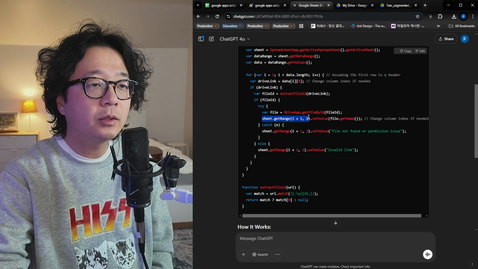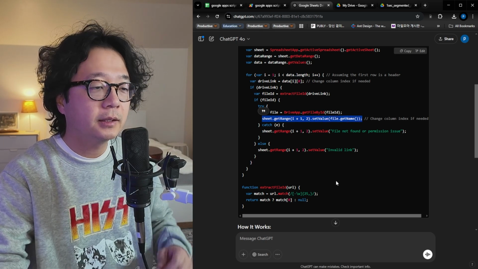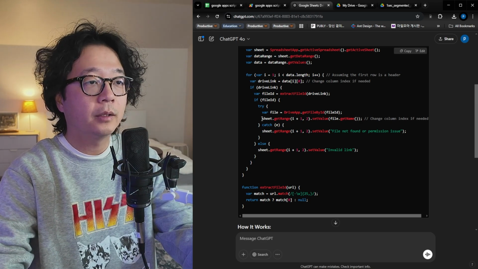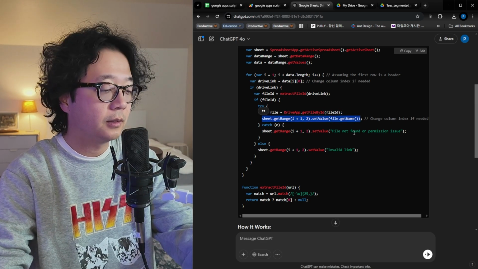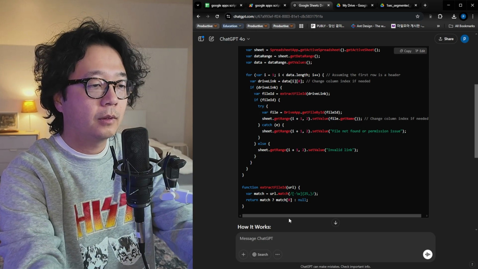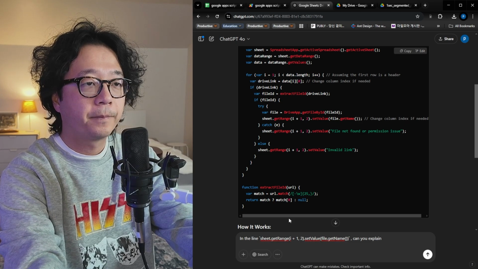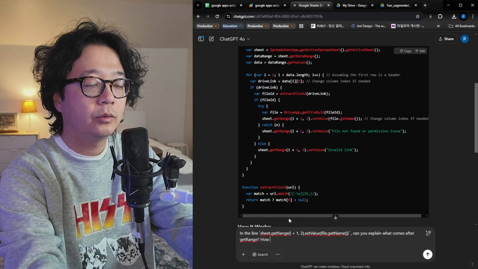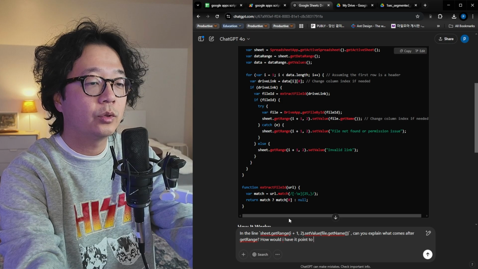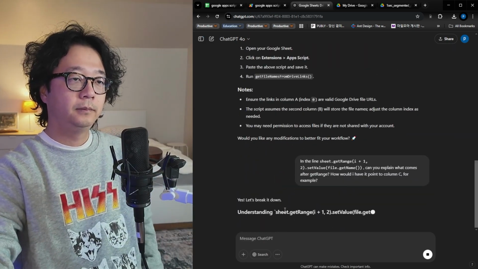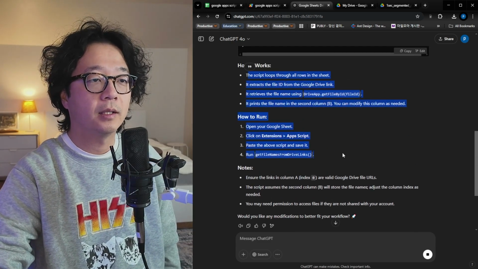The one thing I'm a little confused about is a line like this. So maybe I will ask ChatGPT what this is. In the line, can you explain what comes after get range? How would I have it point to column C, for example? Maybe it actually explains it here, but I kind of missed that.